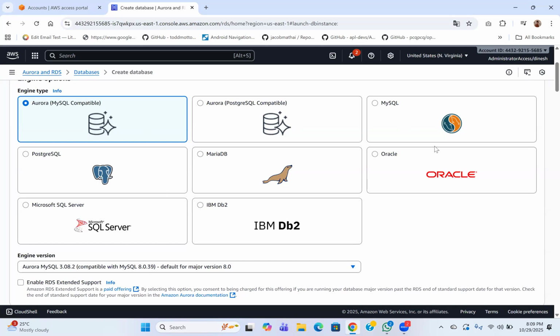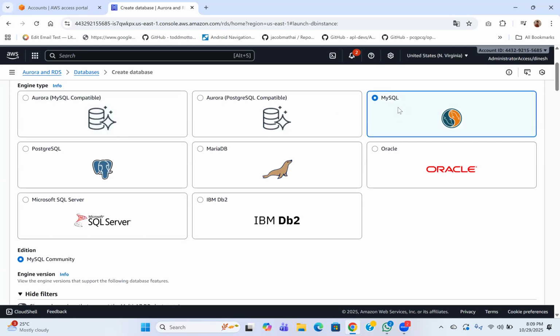Now, what kind of database you have to create, that information we will get from your organization, your leader, or management. Okay, so let's assume we need to create a MySQL database. I will go with this MySQL option.